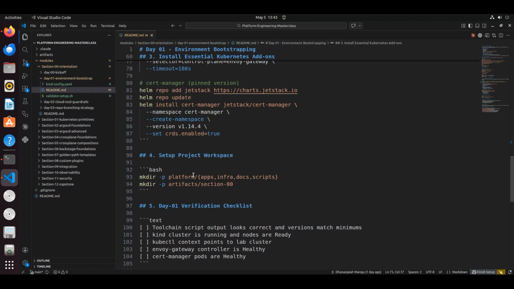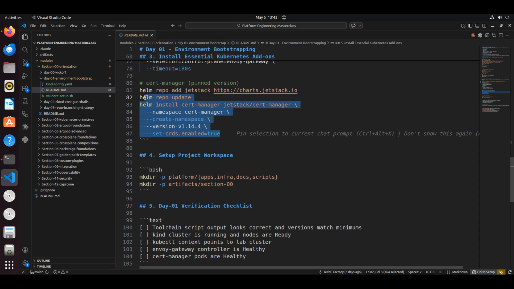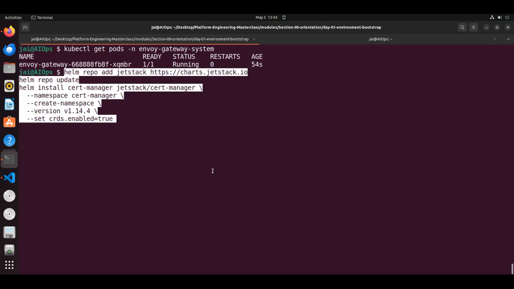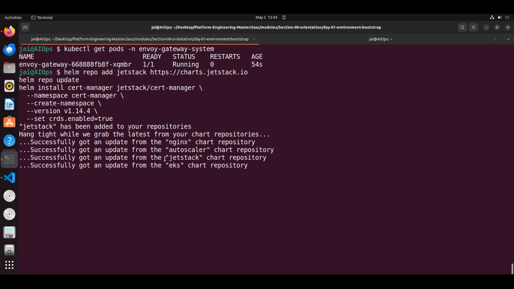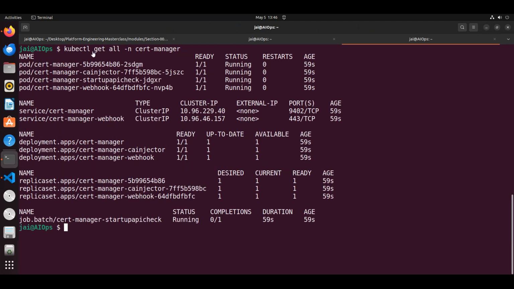Now we'll go and install cert-manager as well. I'll add these commands. What we are doing is adding a repo using helm, then doing our repo update, then we'll be installing cert-manager. We'll wait for this to complete. Now if you see kubectl get all -n cert-manager, my pods and my services, everything is up and running. It is waiting on the job, so we'll see that. It will come into the complete state anyway.